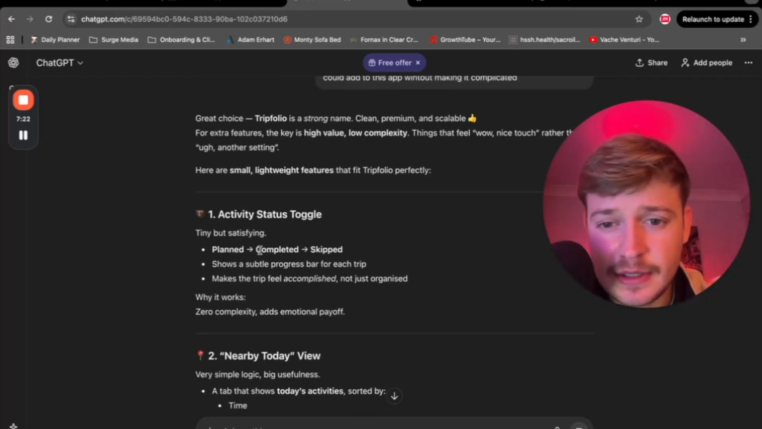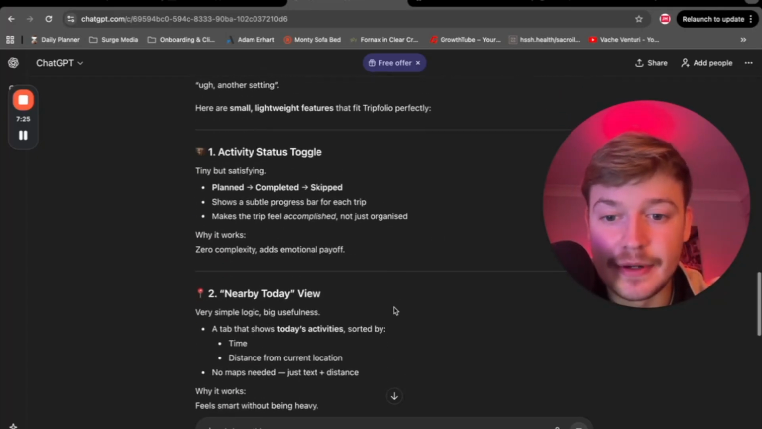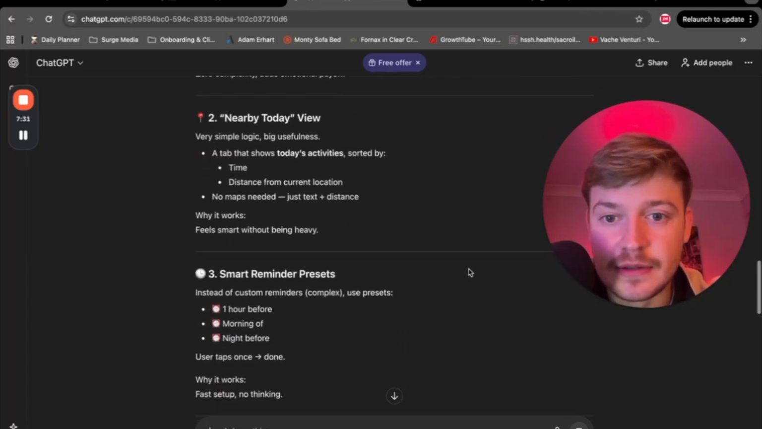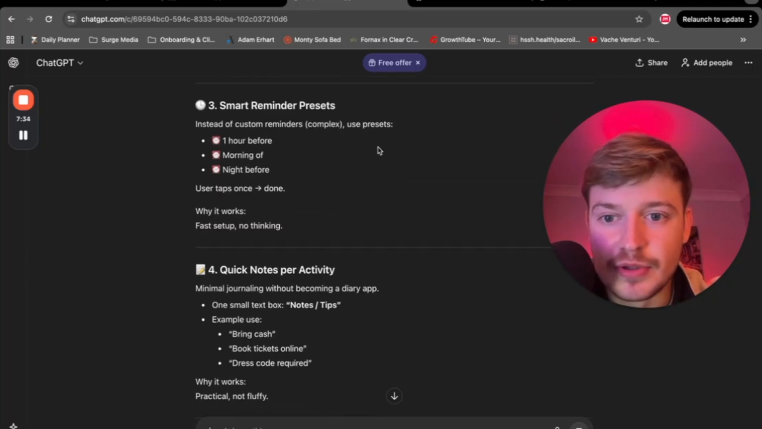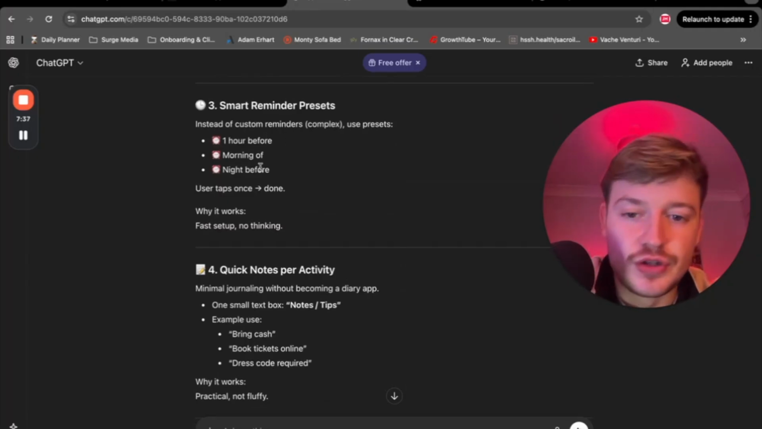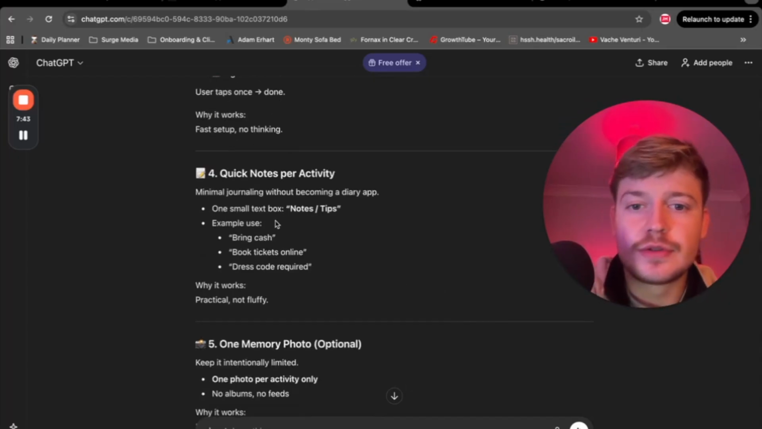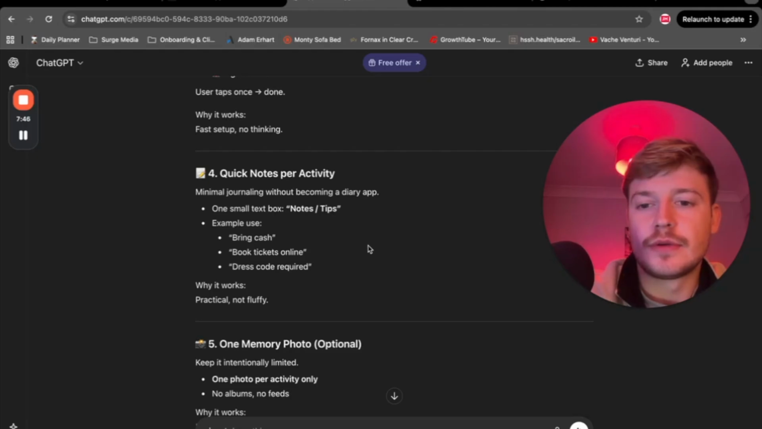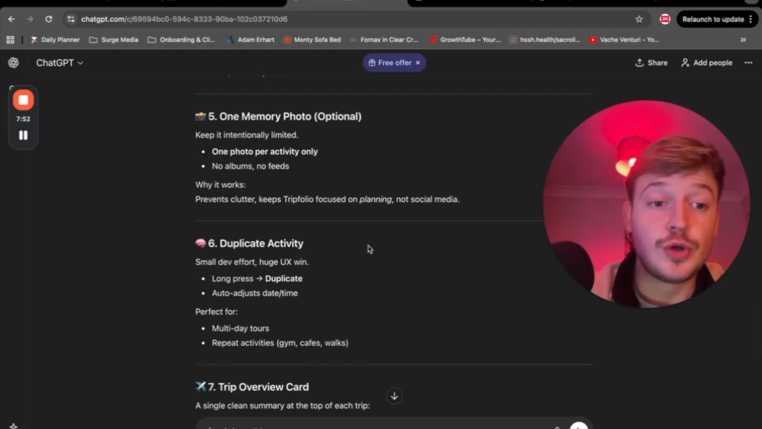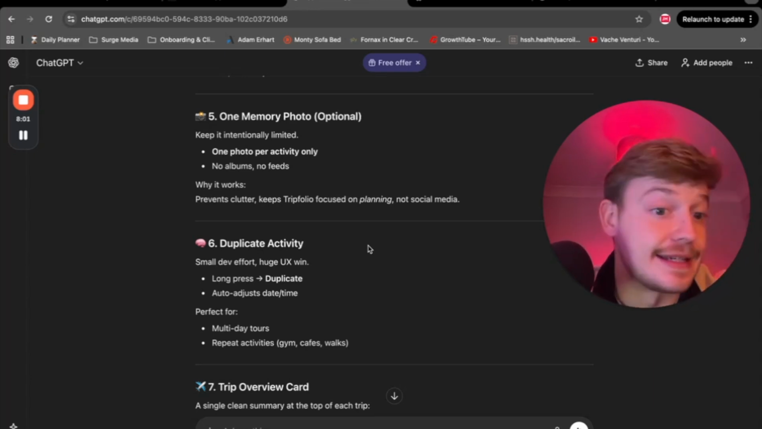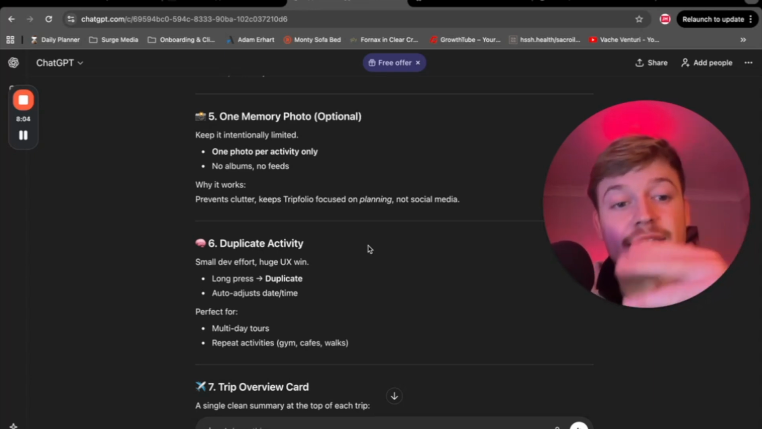So it's given us activity status, so planned, completed, fair enough. That'll be pretty cool, simple. Nearby today, a tab shows today's activities. No. Smart reminder presets. Yeah, I think we should make that a default feature. That'd be pretty good. Quick notes per activity. So minimal, without becoming a Jira app. We could put a feature where you could have a tick list where you could say, right, okay, I need to bring this and this for this certain activity.